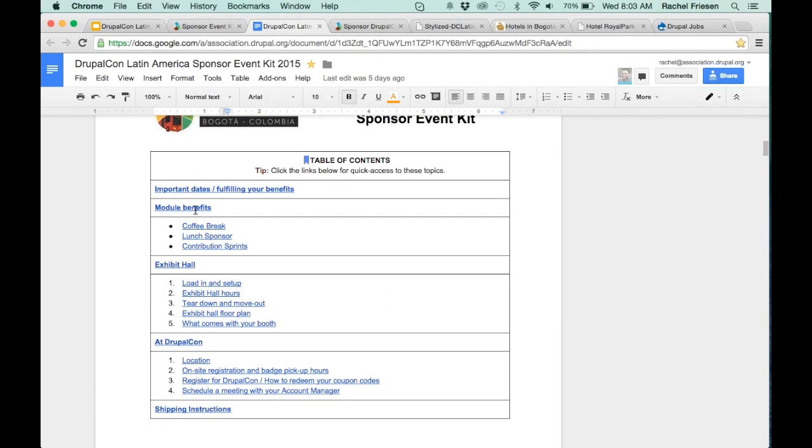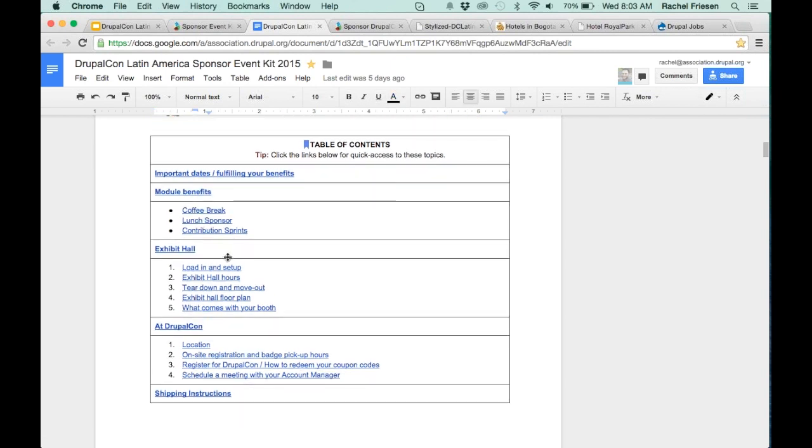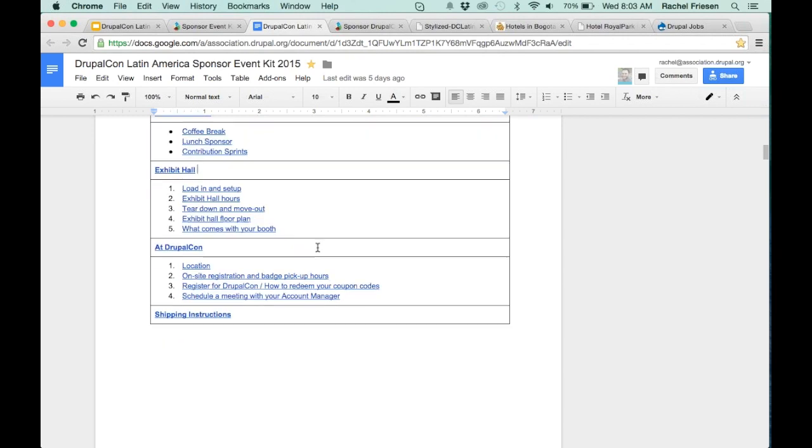And so here's a table of contents. All of these are little bookmarks, so if you want to click on those, they can help you jump down further into the document and get into more of the details. If you're just looking for something related to the exhibit hall, for example, you could click on the exhibit hall, and this will help you navigate through the document.